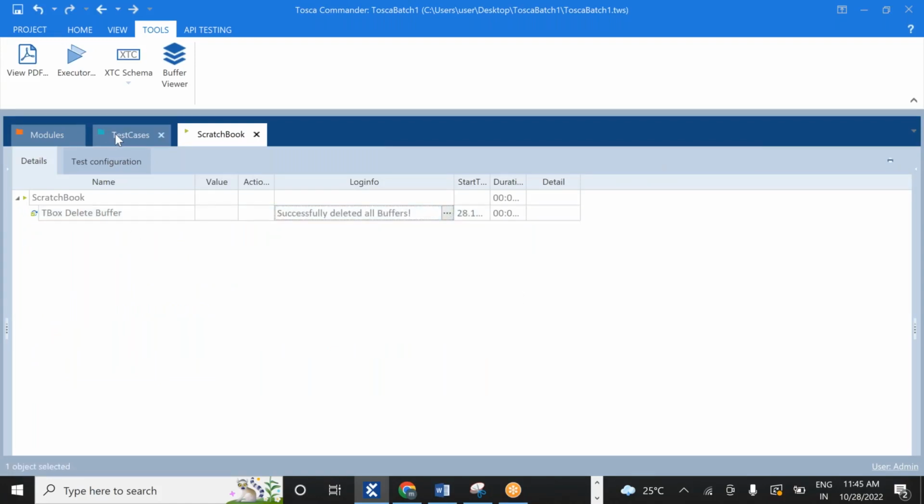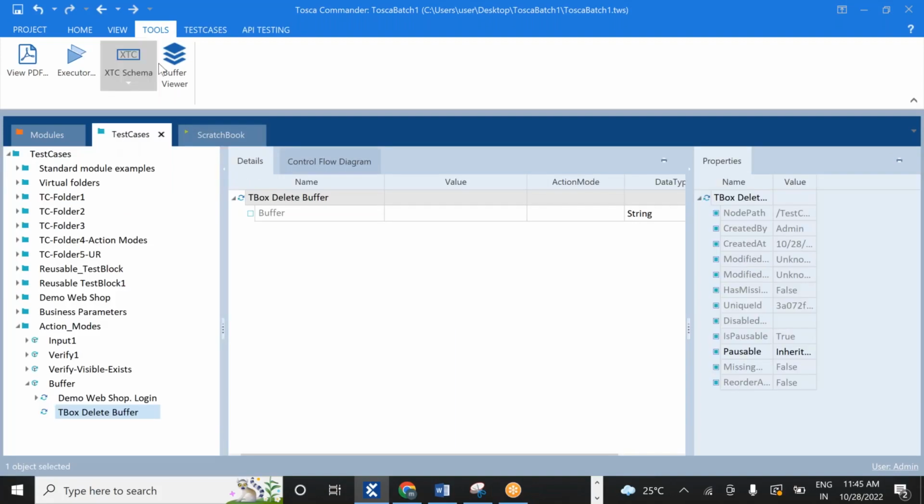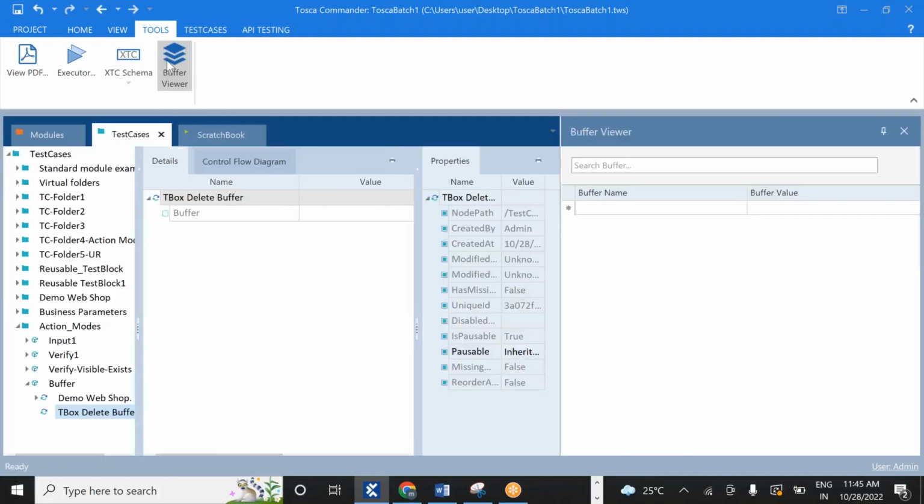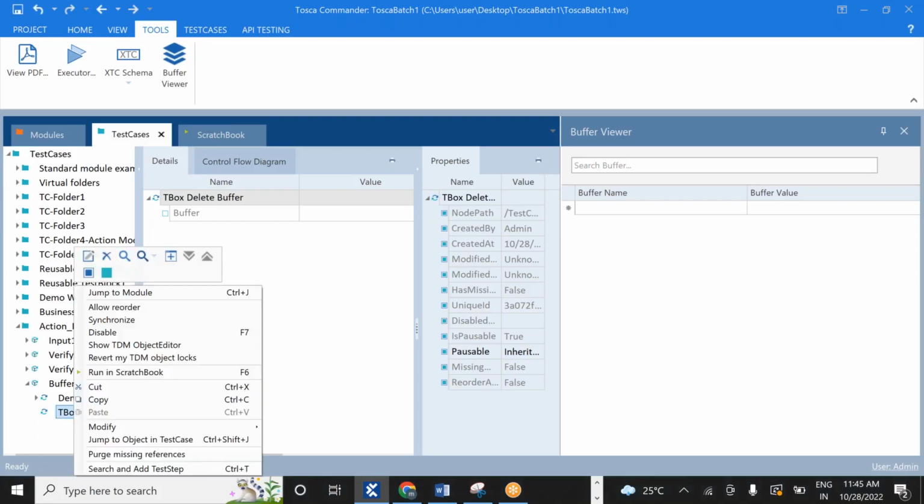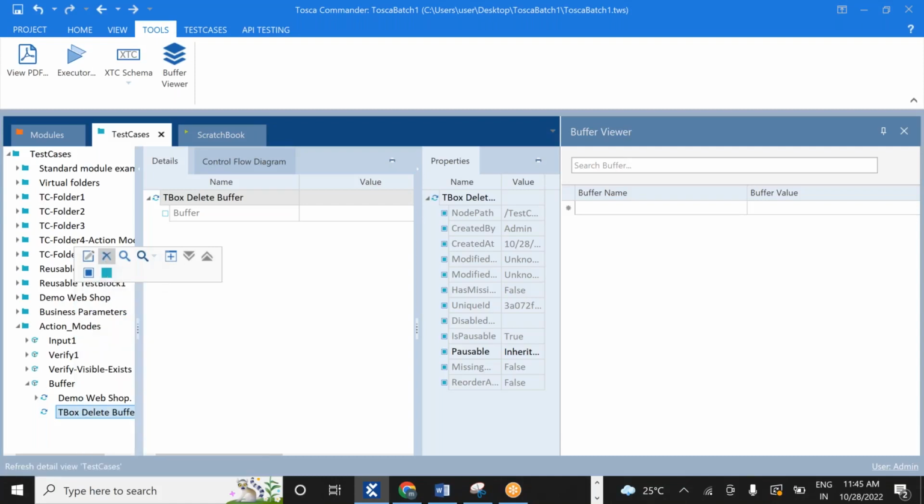Okay, all the buffers have been deleted. Starting again, let's see here. In the buffer here, nothing is set. Tools, buffer viewer, nothing is here in the buffer viewer. Now I'm going to create one buffer. Delete this one also, I don't want these steps.